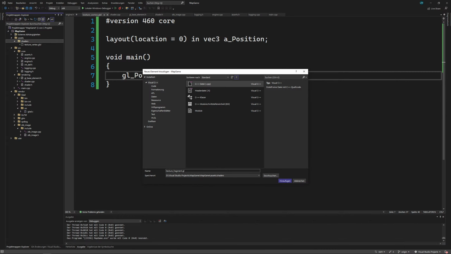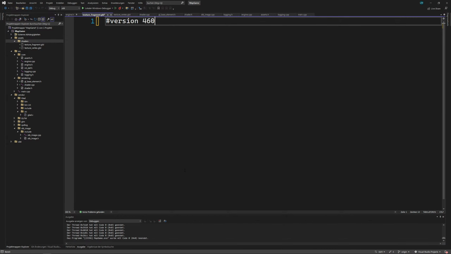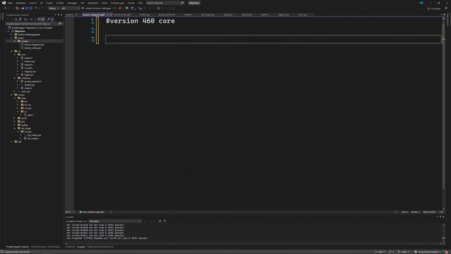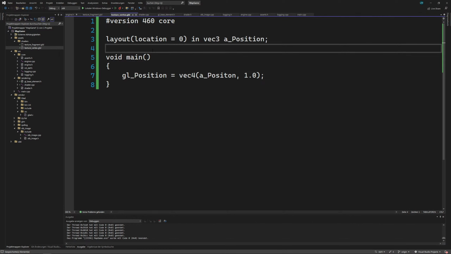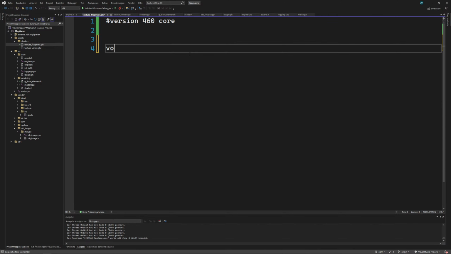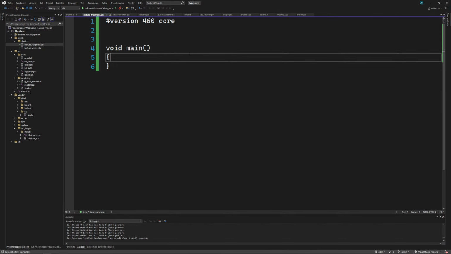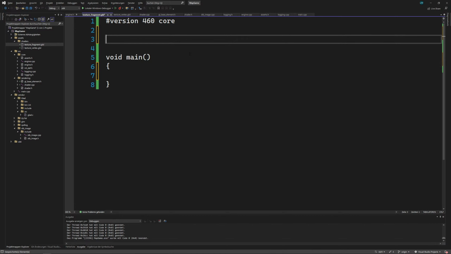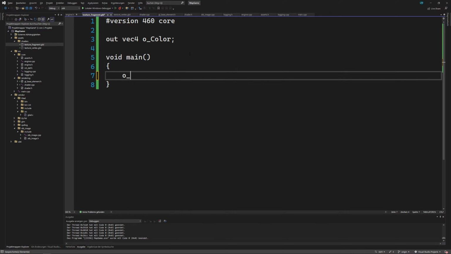Okay, now the GLSL stuff. Version 460 core. I mean the fragment stuff, right? GLSL. Let's just do a very simple test. Just do out vec4 oColor. oColor is equal to vec4, let's say 1, say 0.8, 0.3, 0.